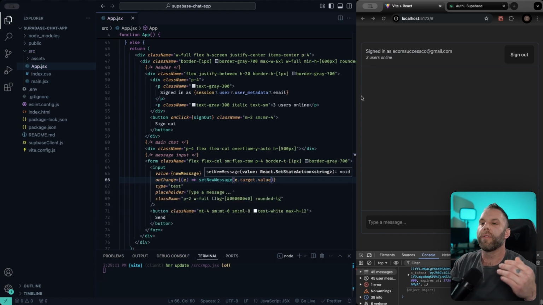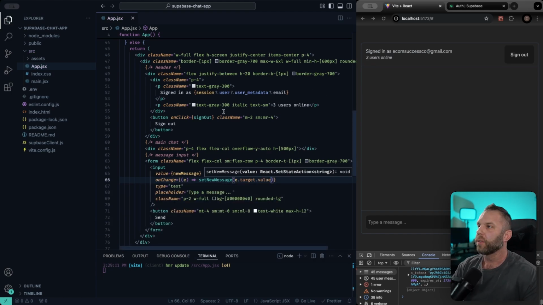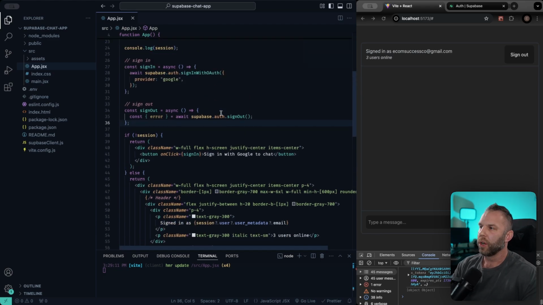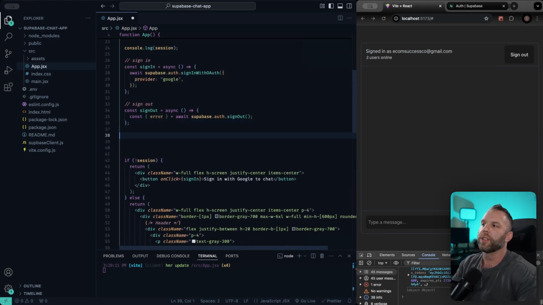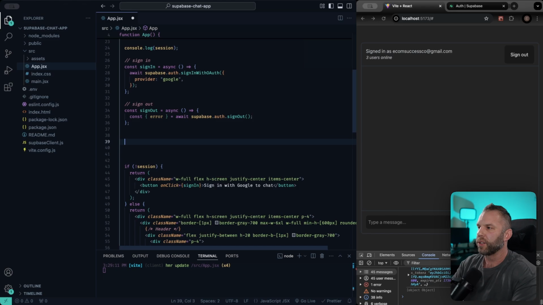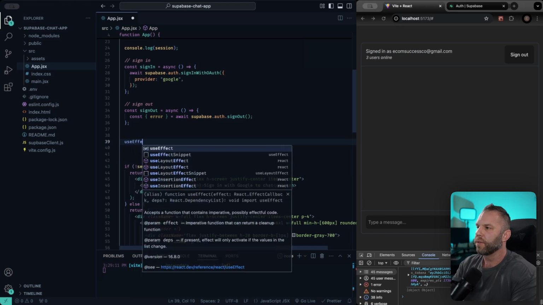The way we're going to have this real time is with sockets. With Supabase, they're called channels, and that's what Supabase uses. So we'll come up here, and basically create a channel for Supabase to listen to. And we're going to do this inside of a useEffect.